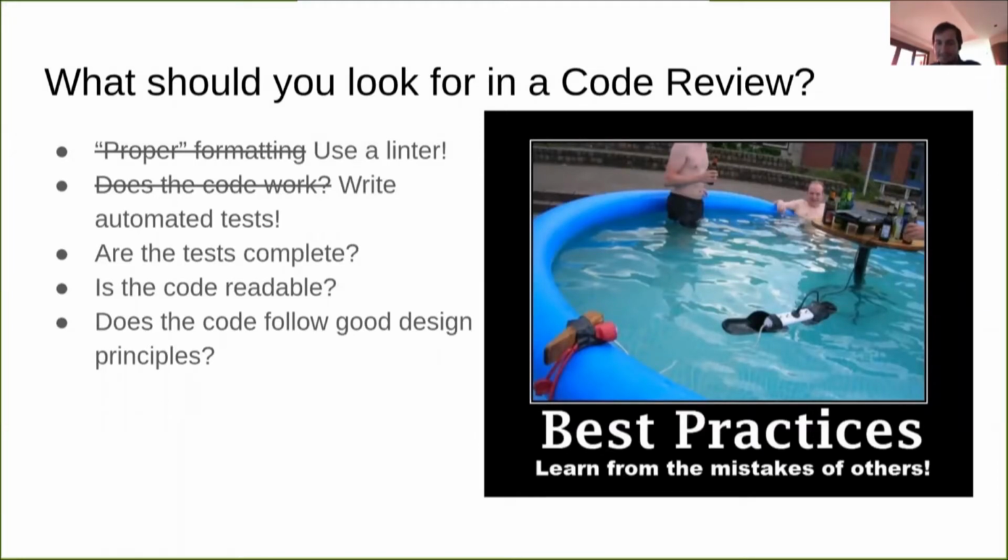And this relates to what I was just talking about too. Does the code follow good design principles? I'm not going to talk a lot about what good design principles are right here. That's another topic, and it also depends on what language and what framework you're using. But does the code follow good design principles? It's a great thing to look for in a code review.